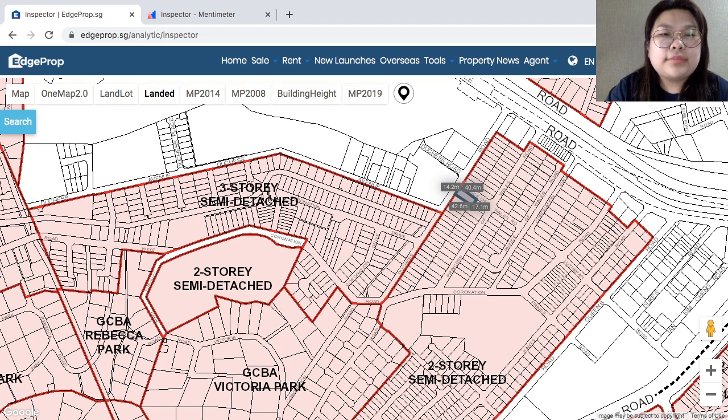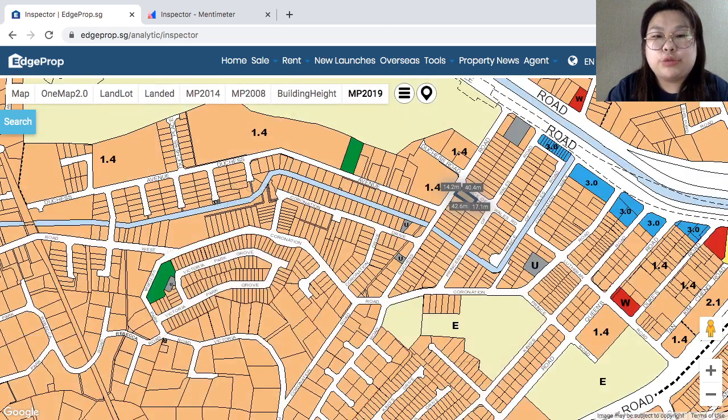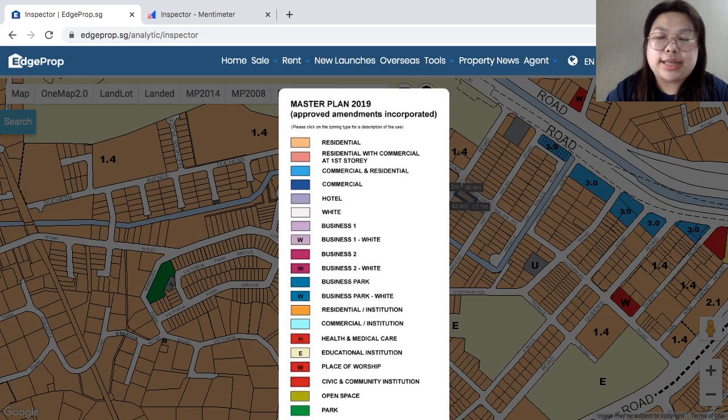Okay, now if I toggle to master plan, let me just use master plan 2019. So same thing, you will notice that the 61 Duchess Road, the address that I key in, is highlighted. Do take note, okay? So master plan, we have the, what's this thing called? The legend on the top here, right beside the bars of all the maps. The 3-line button, that is your legend. When you click on it, it will show you or explain to you what all these is about.